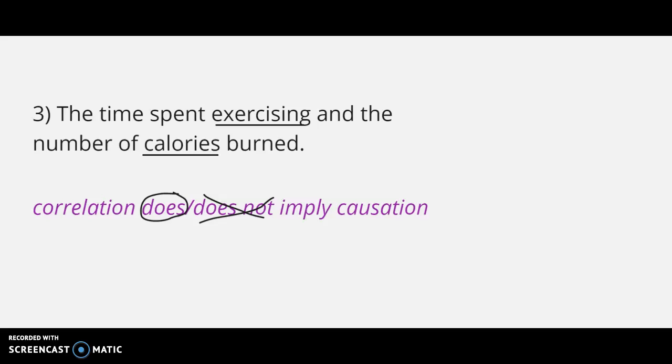So in this video we're just looking at the different types of correlation and just a few examples of whether correlation implies causation. Hope this helped.